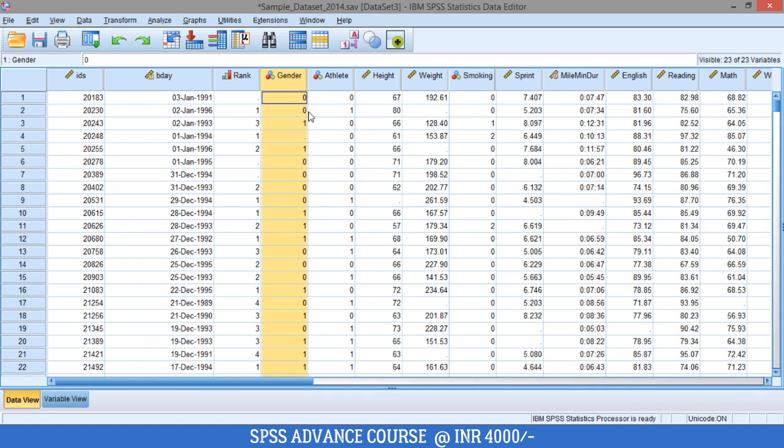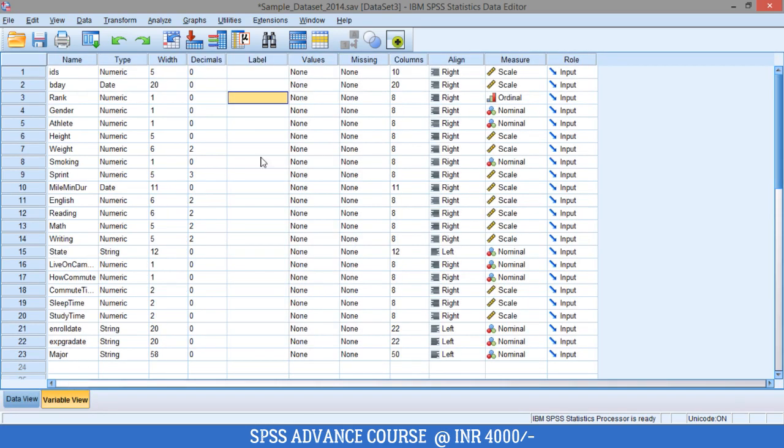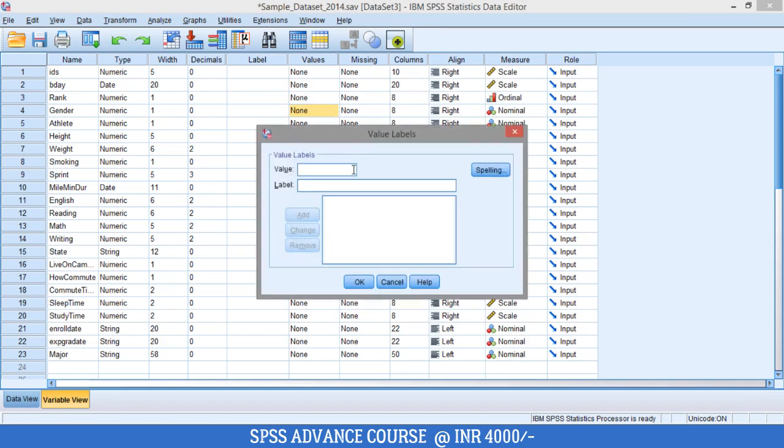So how are we going to make the system understand what we mean by giving 0 or 1? By simply assigning a value to the different numbers which we have inserted, we can make the system understand what we mean by the value. For example, if we say that 0 is nothing but male in this case, and we add it, and we say that by 1 we mean female, add it. And we can click OK.